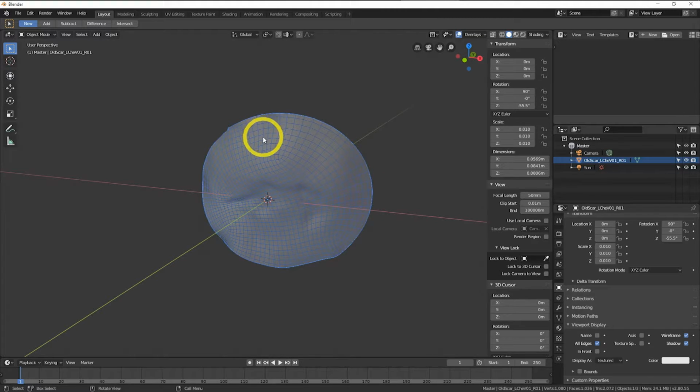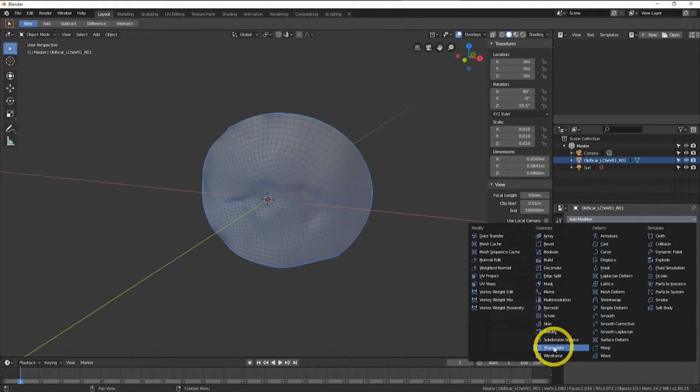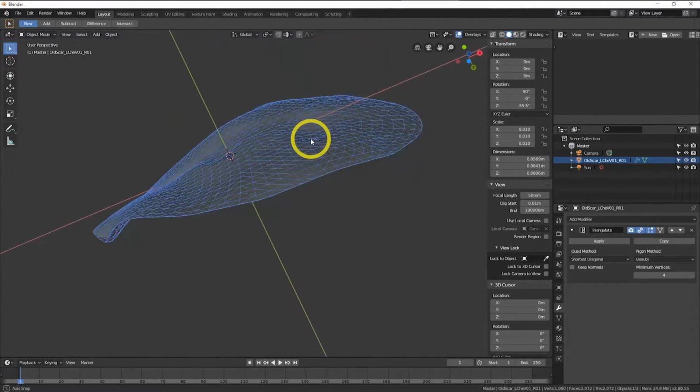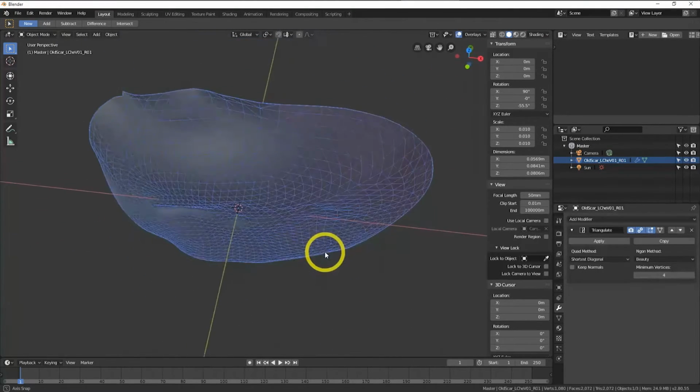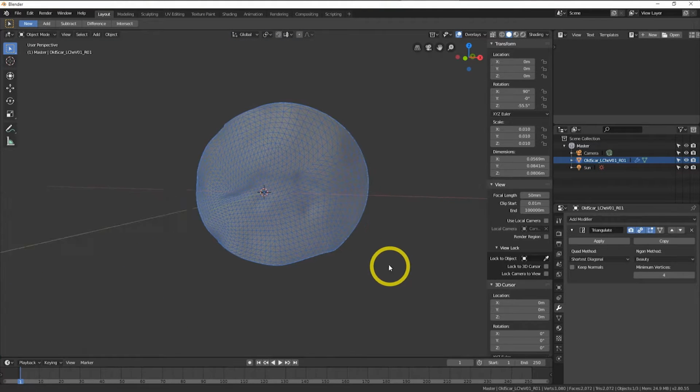So to turn this into triangles, I'm just simply going to add a thing called a modifier. So I've got the object selected in our outliner. I'm going to come down here to the modifiers, and I'm going to add the triangulate modifier. And as you see, as soon as I do that, we now have lots of triangles, and this should now make Fusion happy.